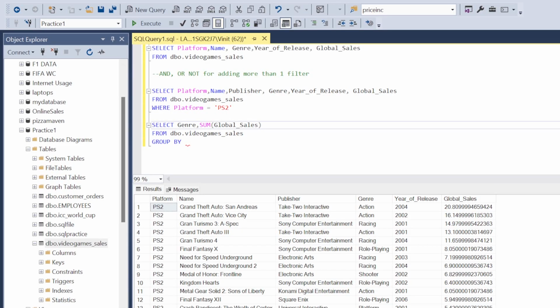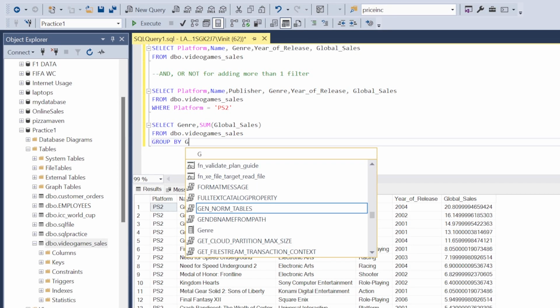We will look at that by writing another query over here. So select genre, sum of global sales from the table name, group by. The column names that you will write in group by are whatever column names are selected in the select statement. They're the dimension columns basically. In this case we have the genre column, so I'm just going to write the genre column as is.